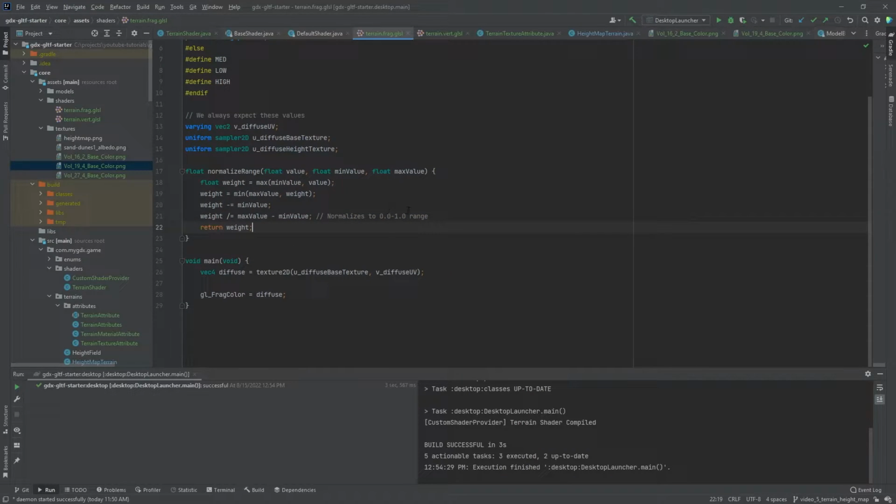And what we want in the output is a value between 0 and 1, because when we blend, we're going to pass that value to an interpolation function, and that's going to be the interpolation amount based on what this returns.